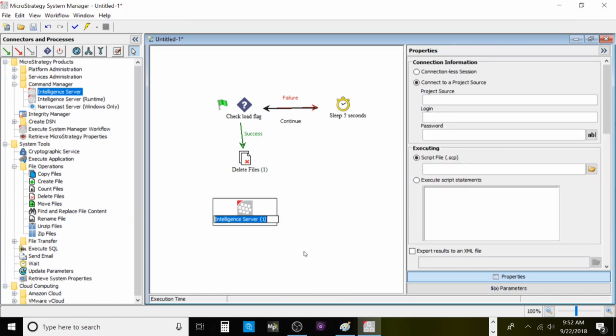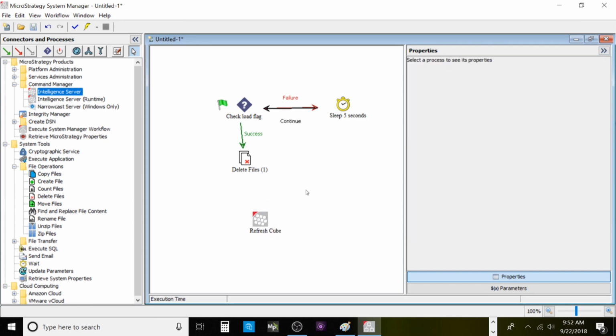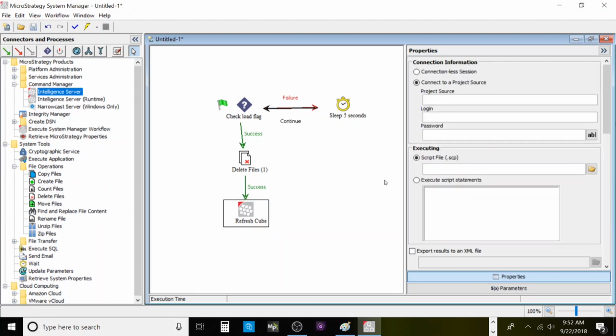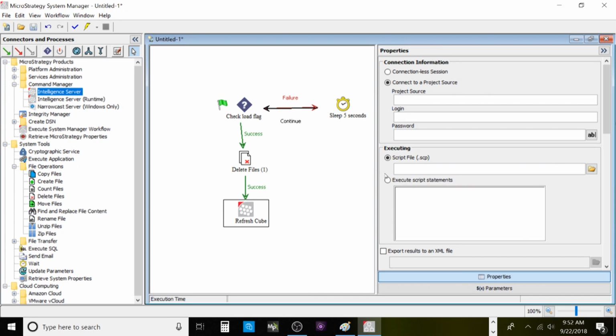All right, so we're going to call this refresh cube. And we're going to use our green arrow, so once we delete that file successfully, we're going to execute our statement to refresh our cube. Now, let's look at the properties for this refresh cube node here. Okay, so up here, the connection information, this is where you're going to want to specify your intelligence server. So I'm going to specify mine in here.